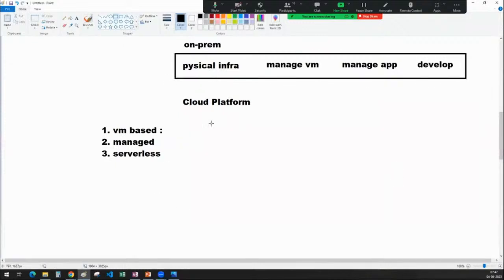But if you go to the cloud platform, what is the main advantage? Let us see one by one. Very important thing, guys. No one will tell this point, but you have to understand it, because somewhere you are using VM based services, somewhere managed services, somewhere fully managed serverless platforms. So now you will be able to understand the concept.